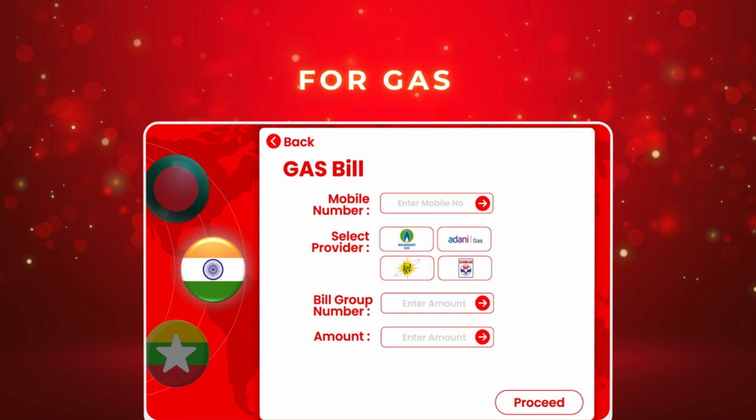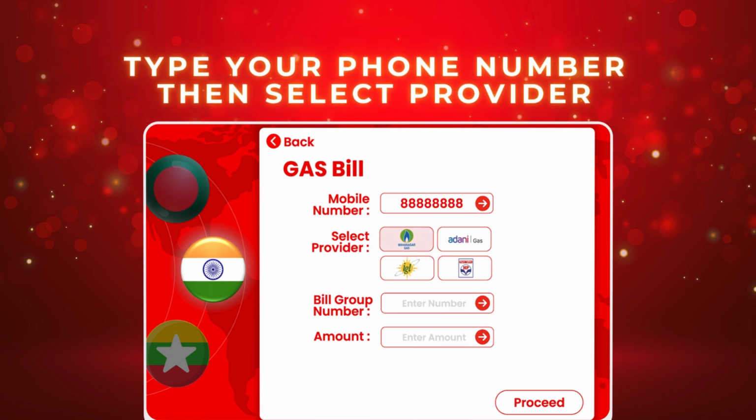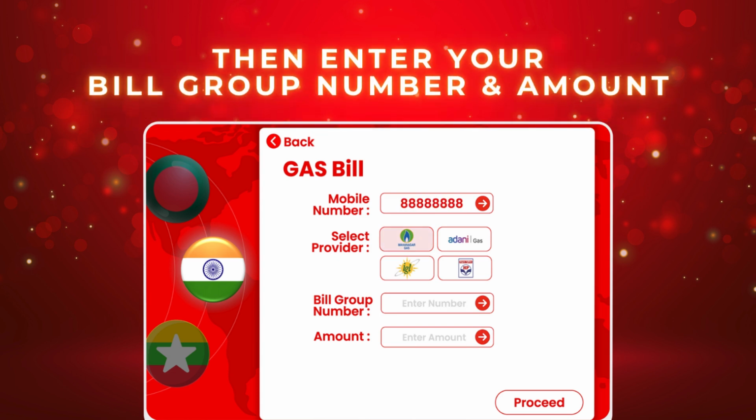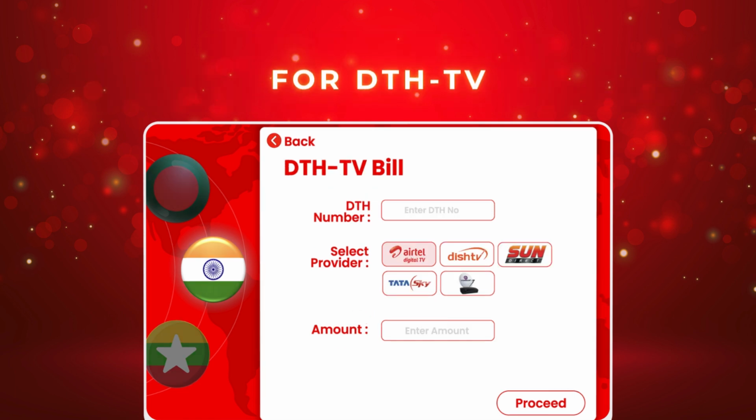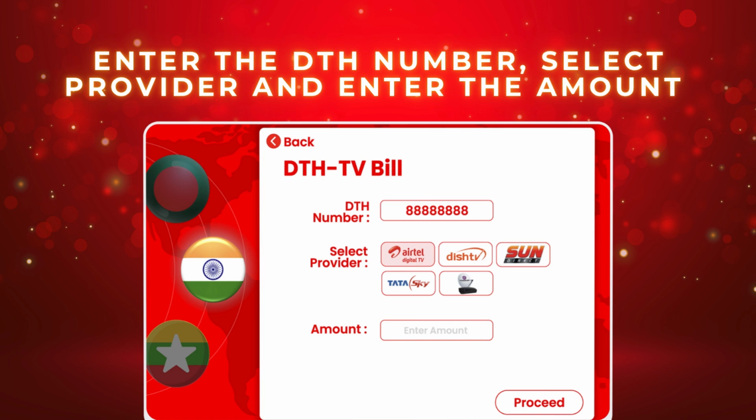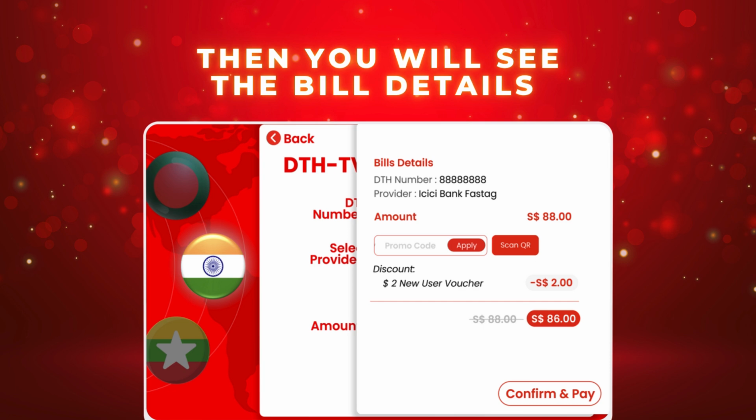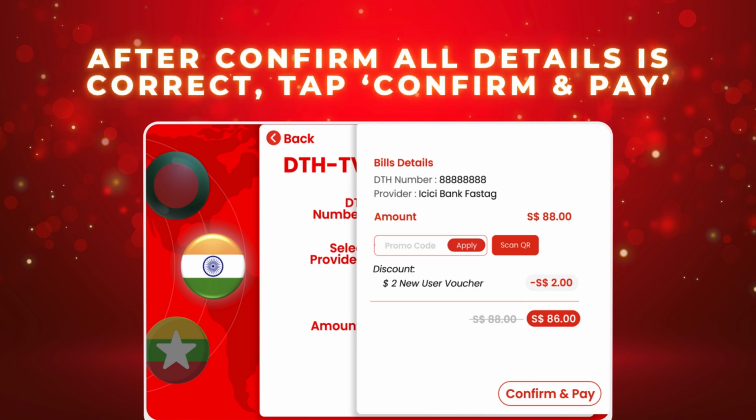For gas, type your phone number then select provider. Then enter your bill group number and amount. For DTH TV, enter the DTH number, select provider and enter the amount. Then you will see the bill details. After you confirm all details are correct, tap Confirm and Pay.